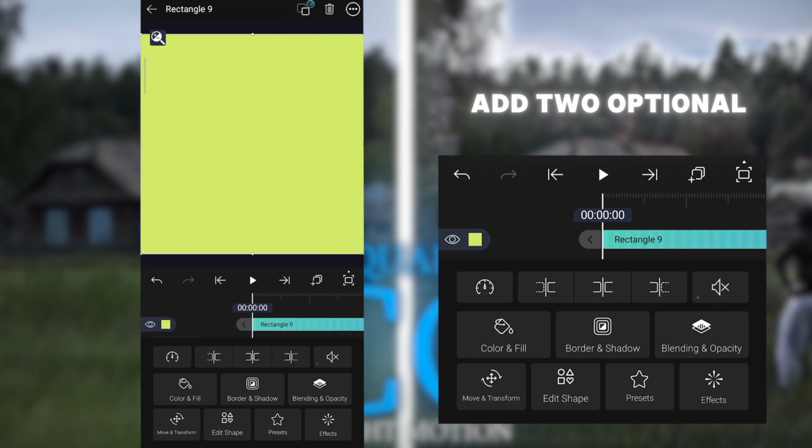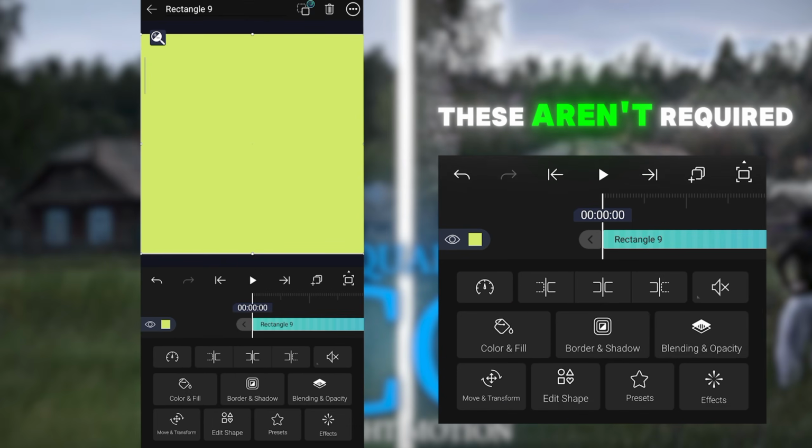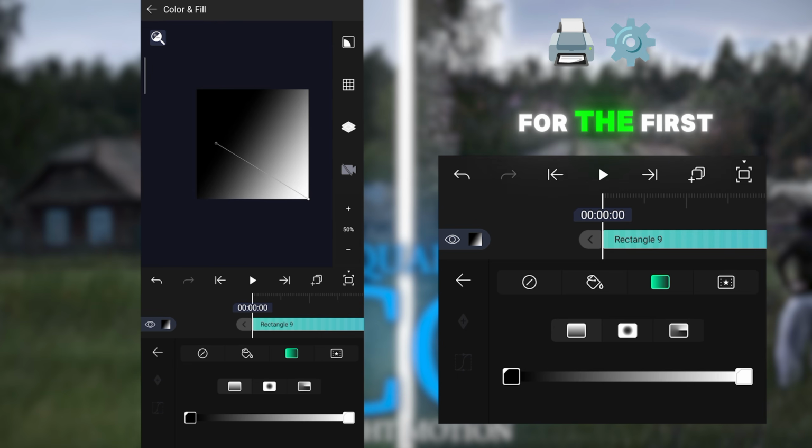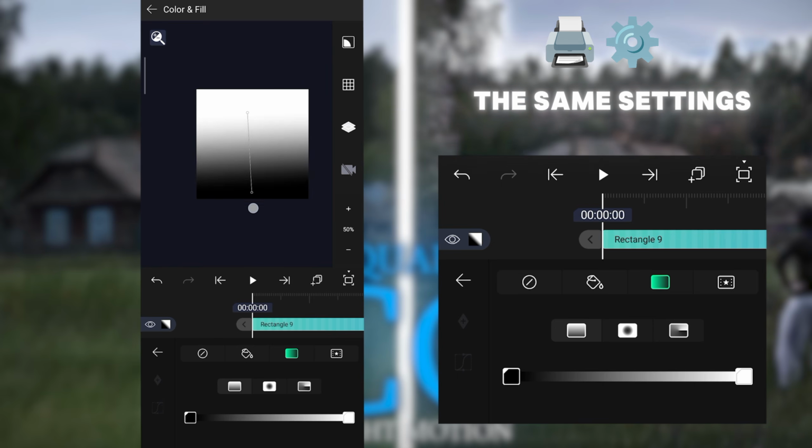Now I'm going to add 2 optional layers. These aren't required. They're only for people who want a slightly different look. For the first one, simply copy the same settings I'm using.